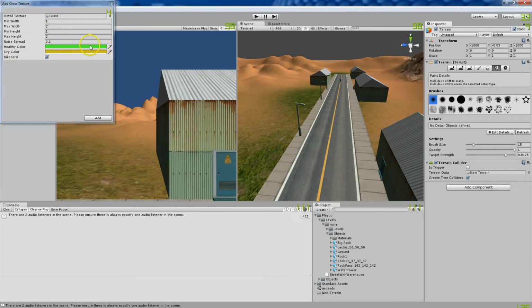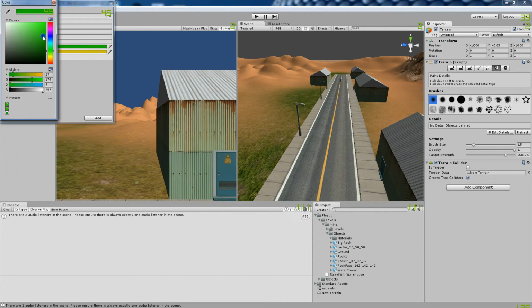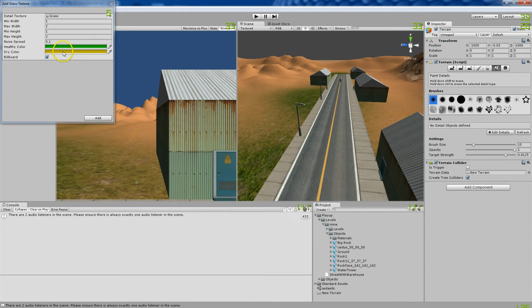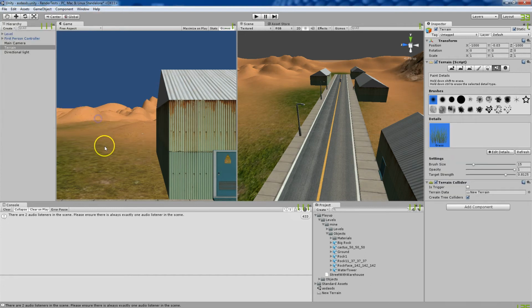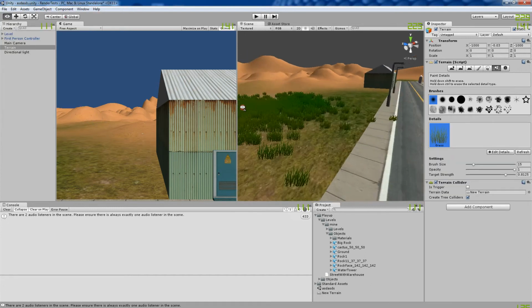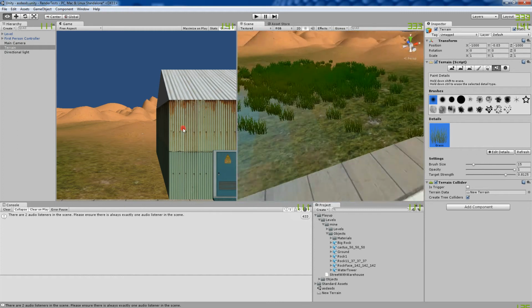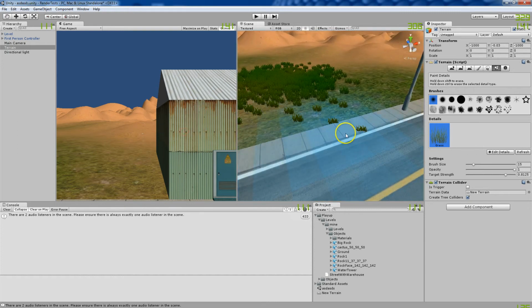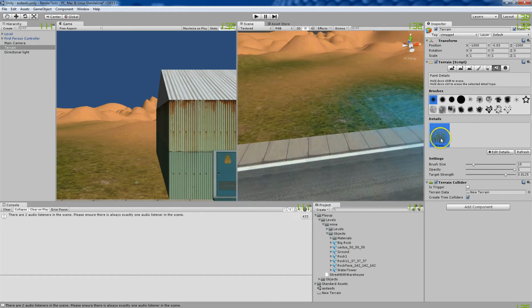Now the healthy color, this is tricky. I'm going to make it green, and the dry color, I'll make it like that. It should oscillate between the two. Maximum height, I'm going to make, well, we'll just see what it looks like to start with. So when I paint this on here, it's going to look like this, which is pretty awful, and we don't want it going in there. So I'm going to thin that out.